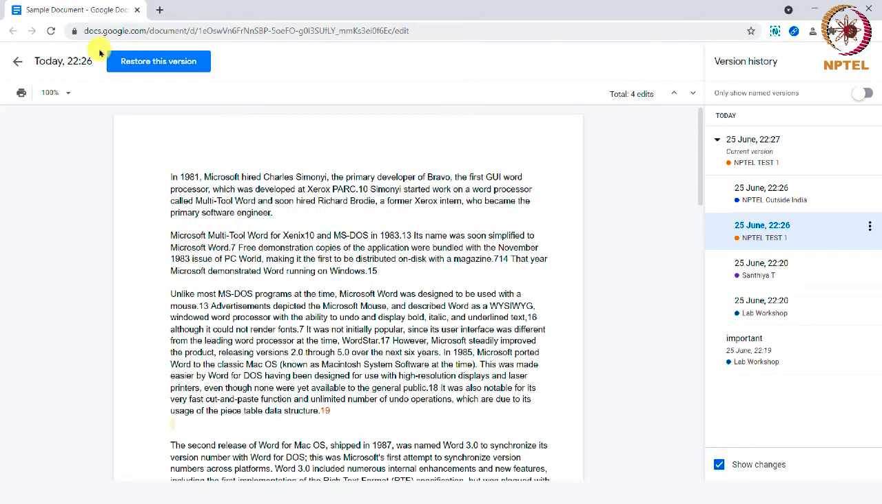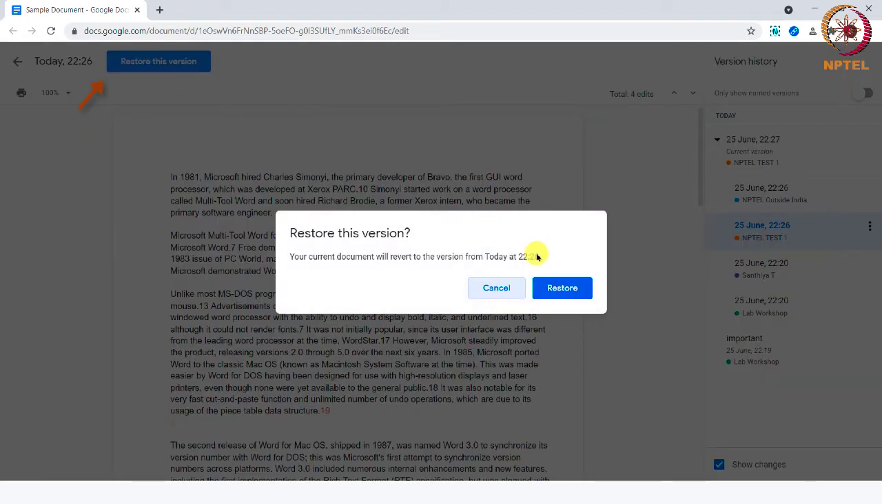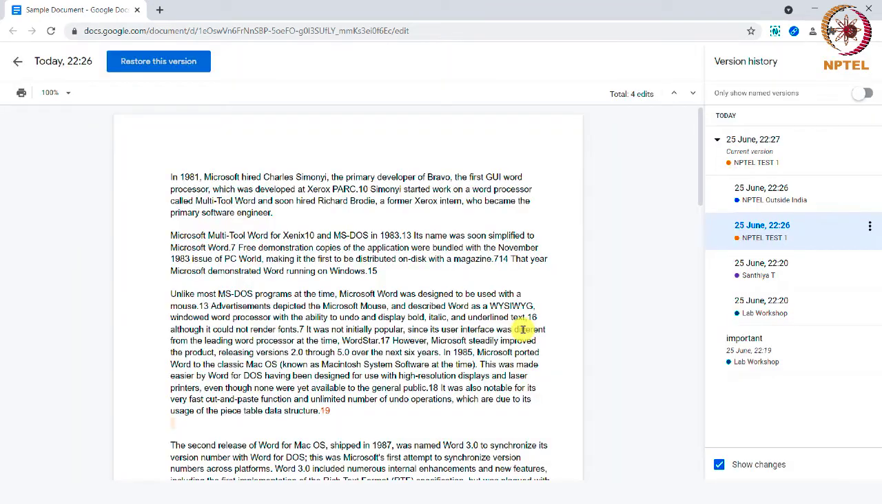To restore an earlier version, click on a particular version and select Restore. Please remember, always restore the latest version because if you are restoring any older version, you lose all the recent changes which are made in the document.